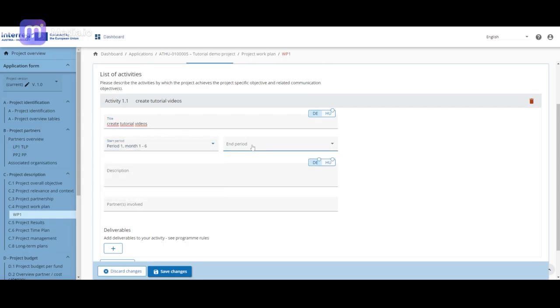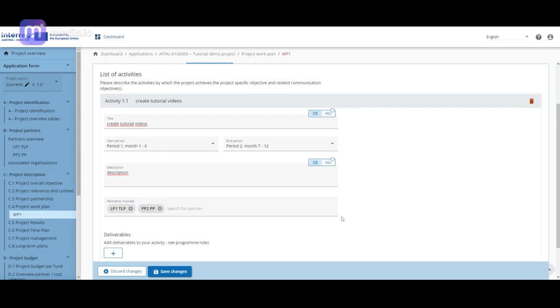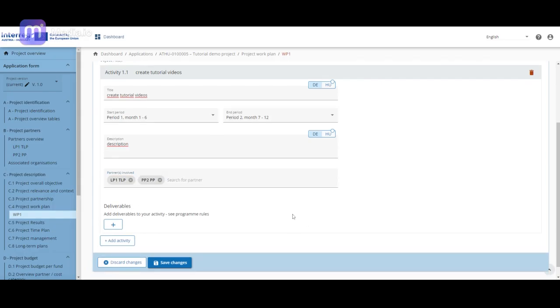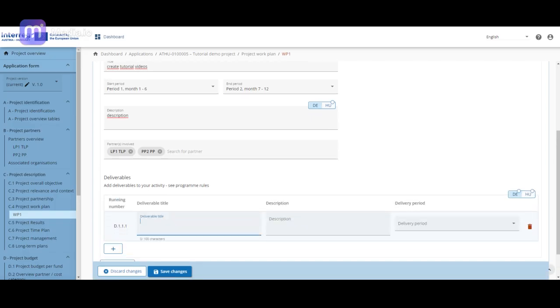Describe the activity in not more than 3000 characters in both language versions. Select the partners which contribute to the implementation of the particular activity by clicking the Partners Involved field, where a list of the partners appears. You have to click on all partners that are involved in carrying out the activity. Having the activity thoroughly defined and described, by clicking the plus sign button below, you have to add deliverables to the activity. Remember that at least one deliverable needs to be added to each activity.